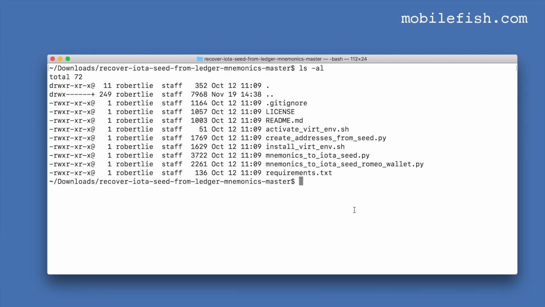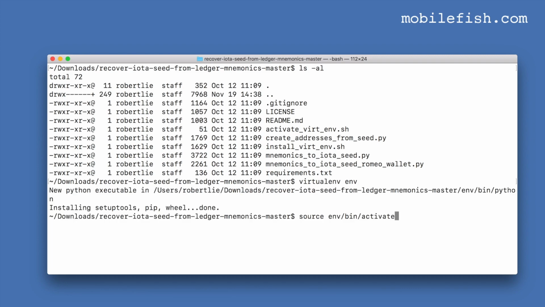Please note, I am working on a Mac operating system and I have already installed Python and the virtual environment tool. First, create a new virtual environment inside this directory. Enter this command and press Enter. Activate this environment. Enter this command and press Enter. Now install the required libraries by entering this command and press Enter.